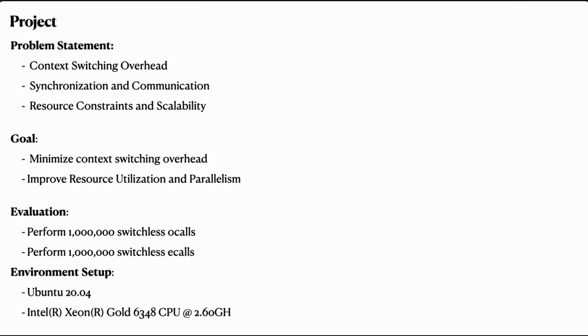So for this project, we want to resolve two or three things. First of all is the context switching overhead. The traditional host-enclave interaction involves frequent context switching between the host and the enclave, which adds significant performance overhead due to the need to save and restore CPU state during each transition.